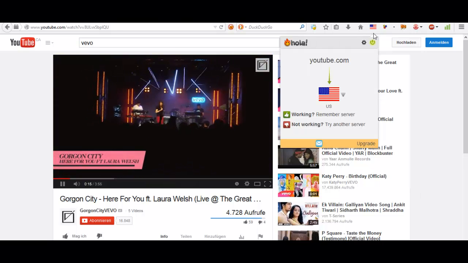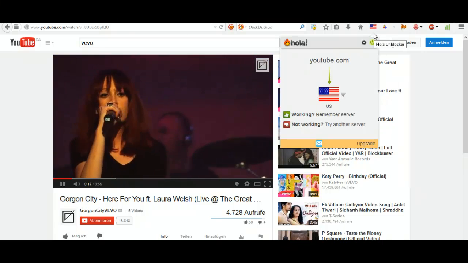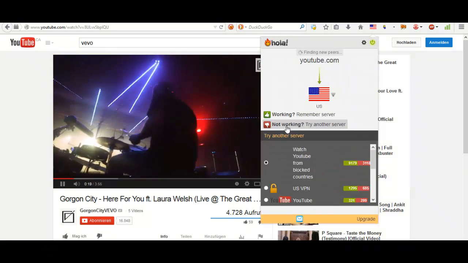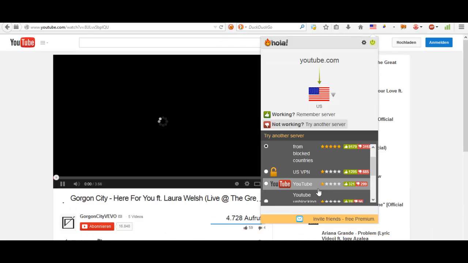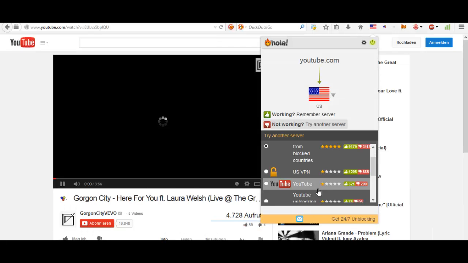Hola is very good. If it doesn't work, you click on not working and can choose another. Now you can choose another server, and it loads another IP address.